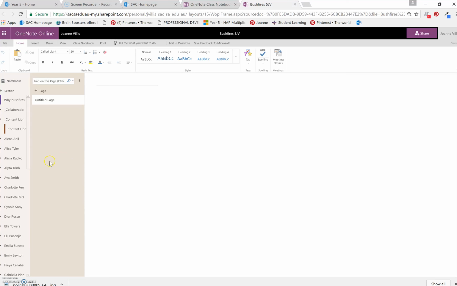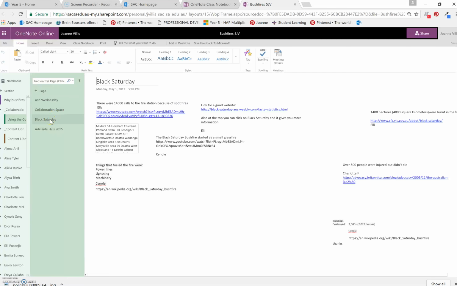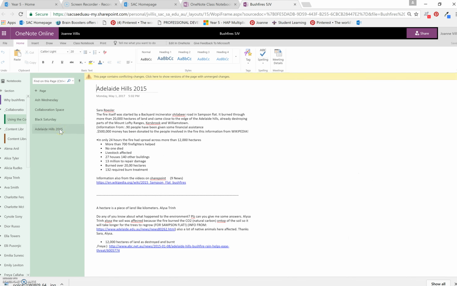On the class notebook, there is also a collaboration part. In this section here, students can share information with others if they like. So you can see on Black Saturday, there's been some activity here. A student has shared some information, shared their link, and so forth. Adelaide Hills page. There's been some sharing there, and a student has actually indicated she shared. So the collaboration space is for students to choose to or choose not to share their resources.